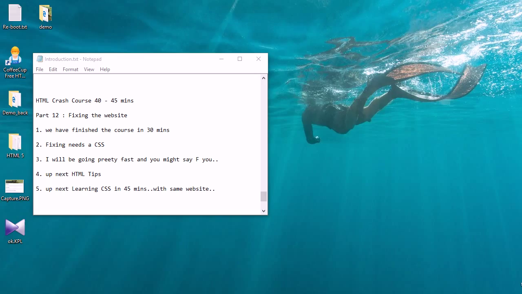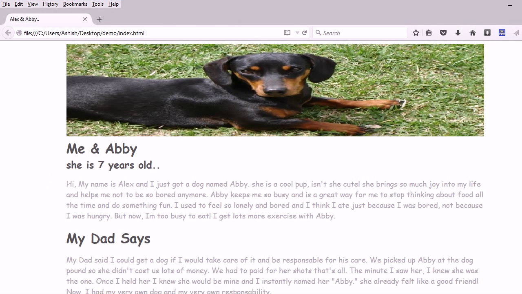Alright, I would like to point out that we have finished this course pretty fast within the given time, right? But moving on, we need to apply some fixes, and the easiest way to apply those fixes is via CSS. Generally the CSS helps you to apply quick fixes over the page, but over here I have already applied the fixes onto the page.